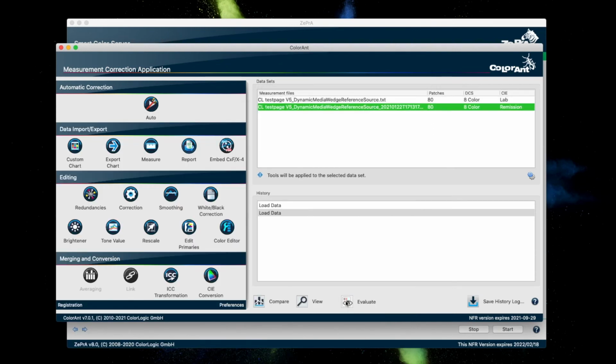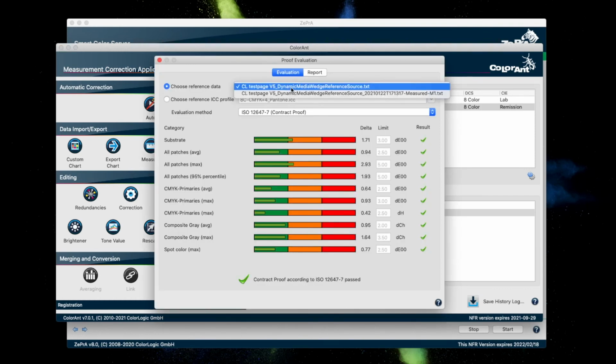you're going to click on the Evaluate button right here to bring up the Proof Evaluation tool. And make sure that you select the reference source text file, the one created by ZePrA, so that way your measurement data can be compared against the target LAB data. And as you see here, it's going to show you the categories, the delta E, and also whether or not it passes each of the categories. So if it's a green check mark, obviously it passes. If you see an X, then obviously it failed.